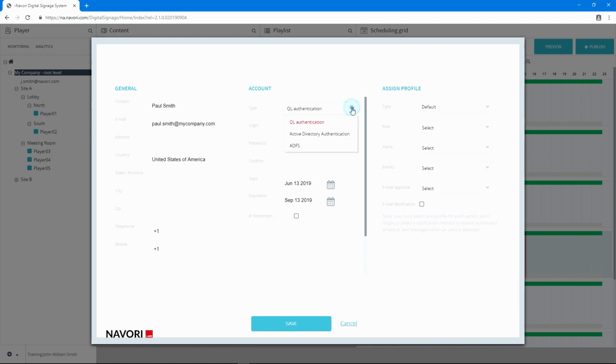Under Account, select the type of authentication this user will require. The default is QL authentication, so be sure to select Active Directory or ADFS if appropriate. In an Active Directory environment, users can access the QL Content Manager if they're already logged into Active Directory. They don't have to log in again to access the Content Manager.